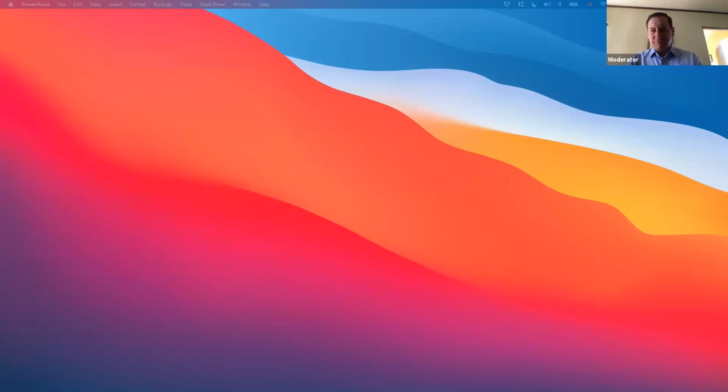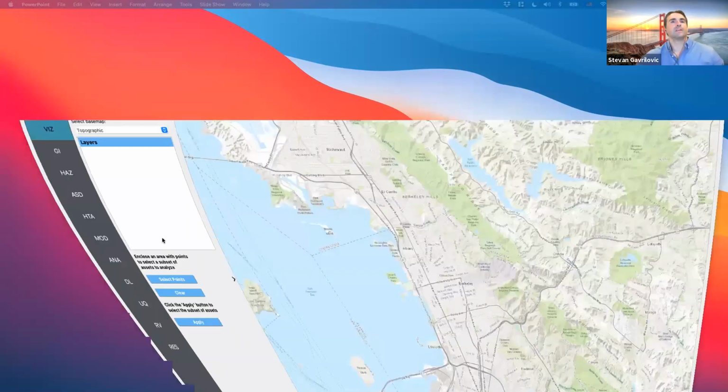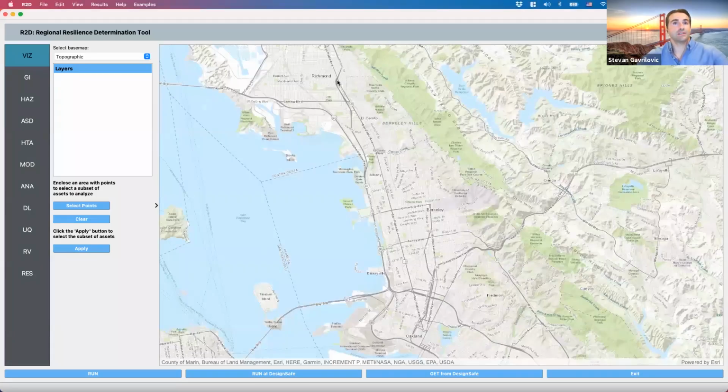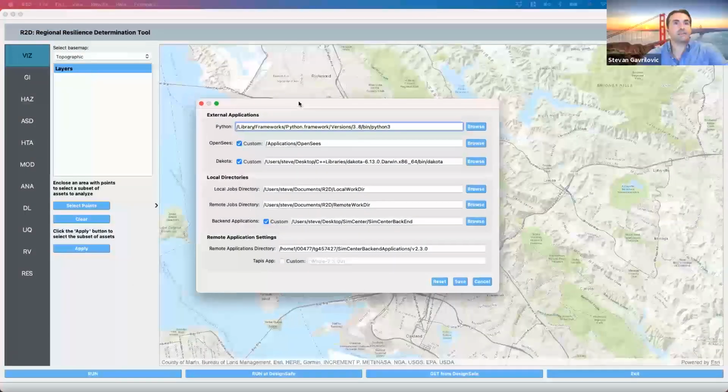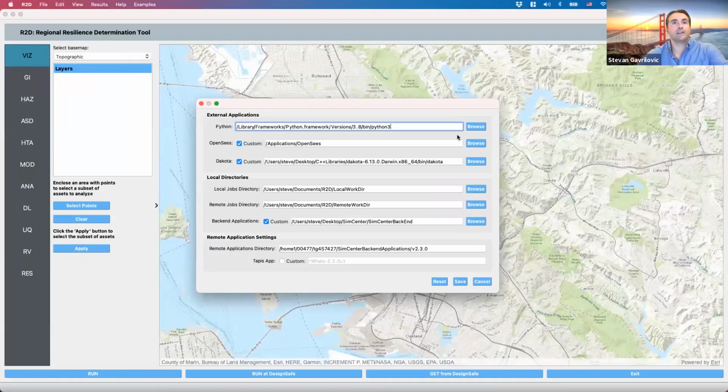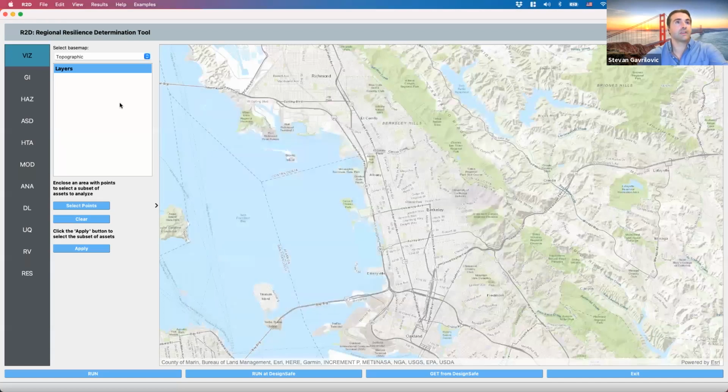So I'm going to bring up R2D here. When you open R2D, this is what you will see. I'm going to quickly go through the menu. So we have, again, preferences. This is how that looks. I currently have this set to my version of Python, but the Mac users will have to add their own Python there. And before I start stepping through these different panes, I'm just going to load an example.